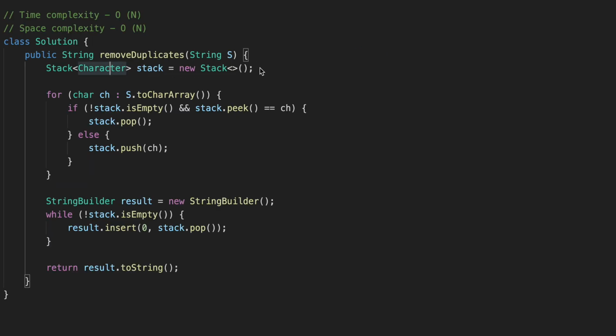Okay, first thing that we do here, we are creating a stack with the type being character. We are going over our string, and for each character we check if our stack is not empty and if the element on the top of the stack equals our current character. If so, we remove that character from the stack because they are adjacent equal characters. If not, then we add that character to our stack. Once we exit this loop, we no longer have two adjacent characters that are equal. So we are building up our result.